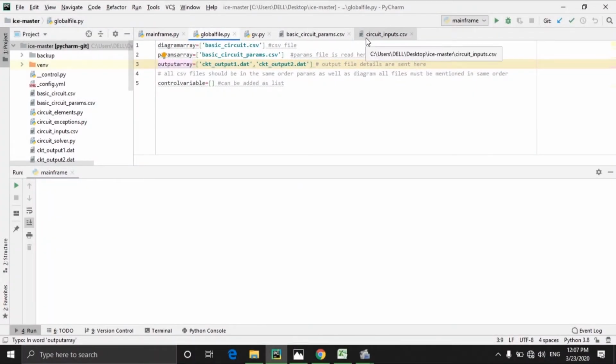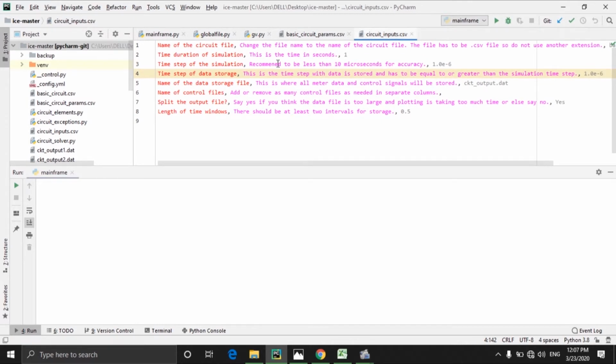One more change we have to do is in the circuit inputs.csv. Here we can see that we have given the time step of simulation and time step of data storage as 1 microsecond. If you give 1 microsecond, it will take more time for the simulation. So it's your choice. For now, I am changing this to 1e-2 for both the cases, so that the simulation will be fast, as well as the optimization procedures also will take place very fast.